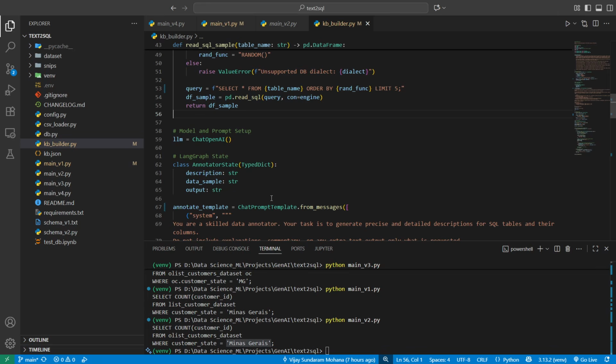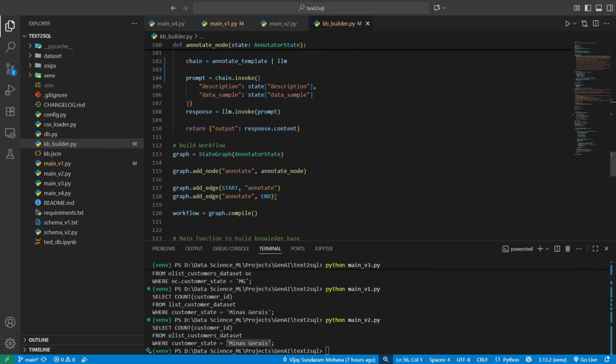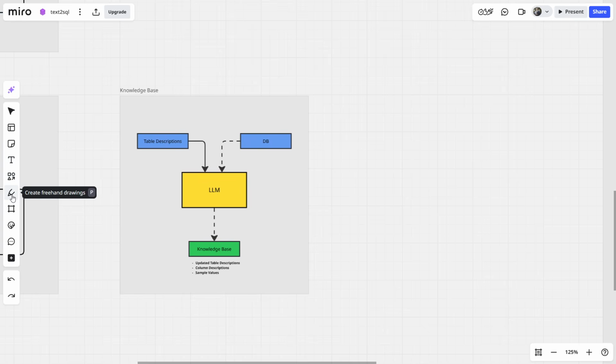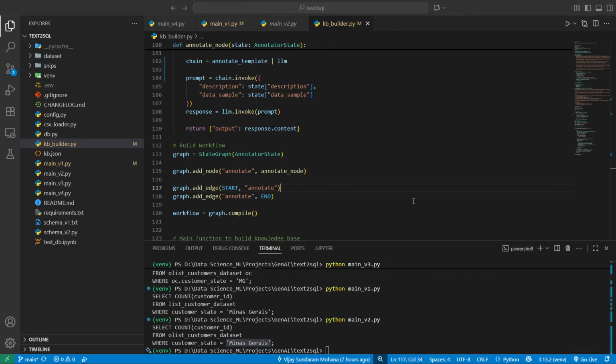Next would be the LangGraph model. So what this basically does is, let's go here first. In the state graph, we have only one node, which is to annotate. So the start passes through the annotate to end. If I have to show it, this is basically the LLM, which is the annotation node. You have the start and you have the end edges.